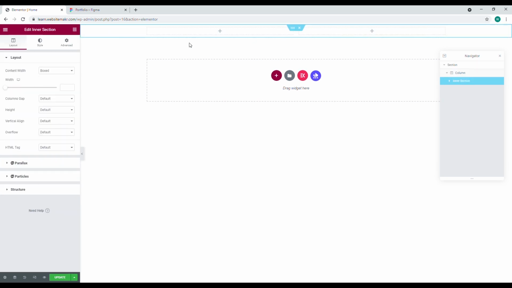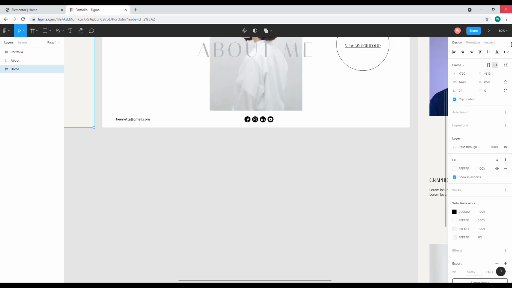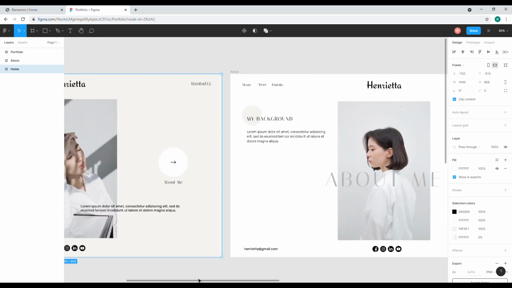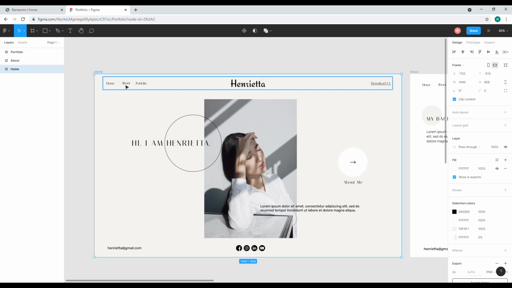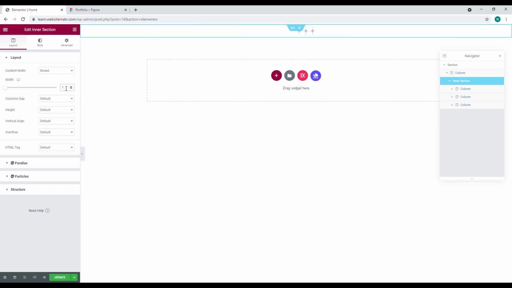We are going to create the menu, so we need this 3 column, right? And I'm going to zoom this in a little bit so that I can see that clearly. So now we're going to create the menu here. So let's make this width 1500, right?